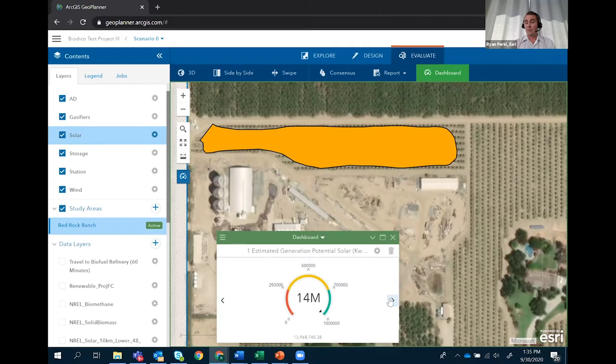And then if we actually look at the estimated generation potential of this, it is around 14 million kilowatt hours. But of course, then we know there are different efficiencies and changes in the specific site locations. So my next KPI then looks at the actual generation potential of this particular solar field.